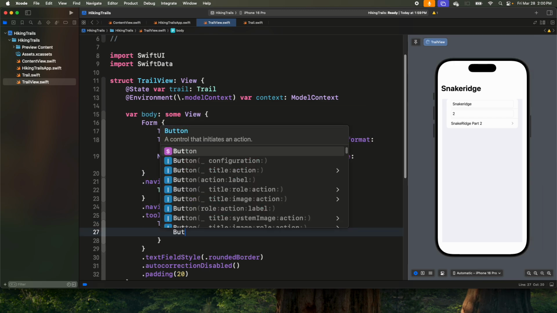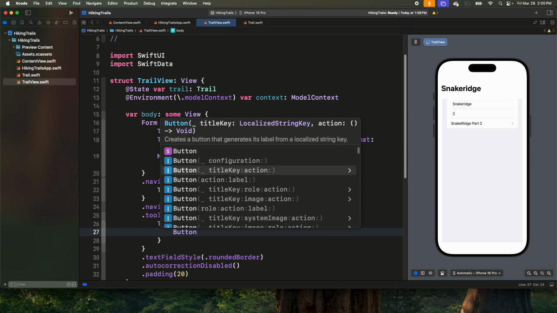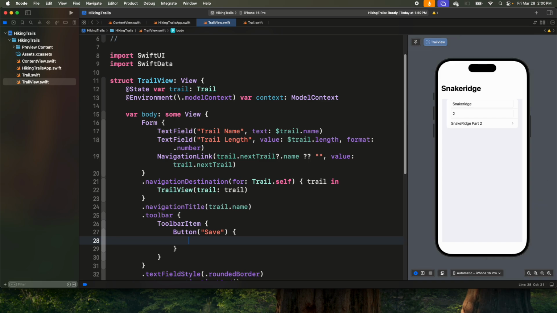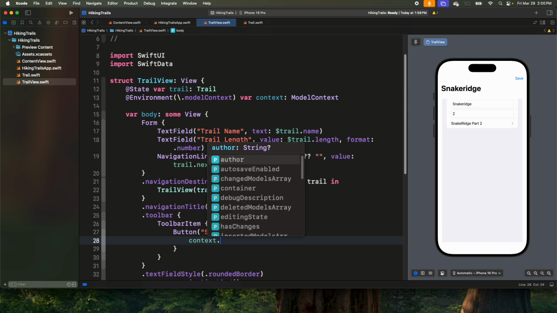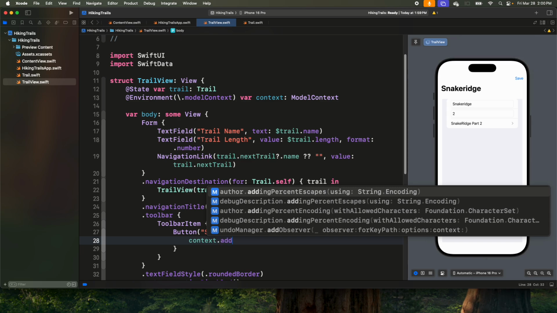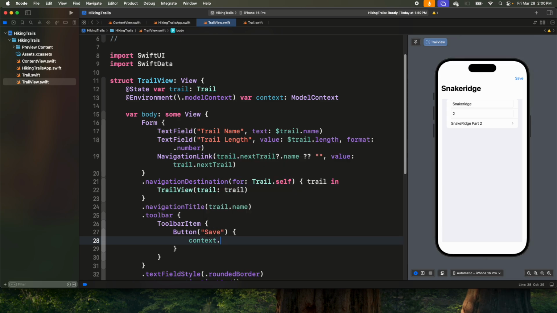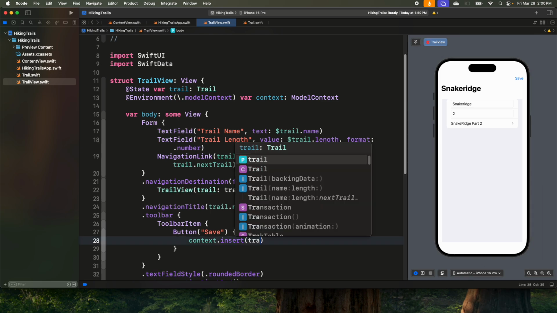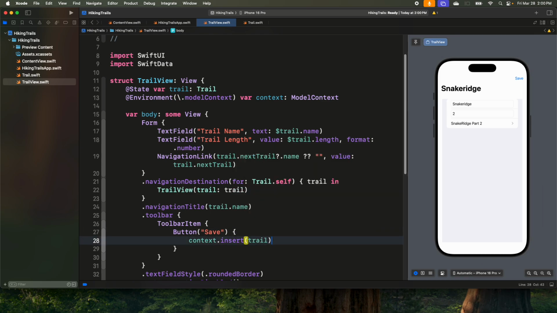And then in here, we will have a button, okay? And the button will be called Save, okay? And it will perform an action. And in this action, we will say context dot add, not add, append, what is it? Insert, sorry, dot insert. Okay. And doing this saves our trail to the context, all right? That will then put it in the store.